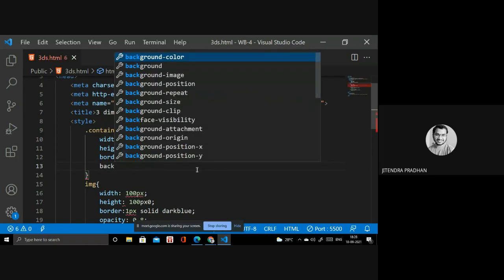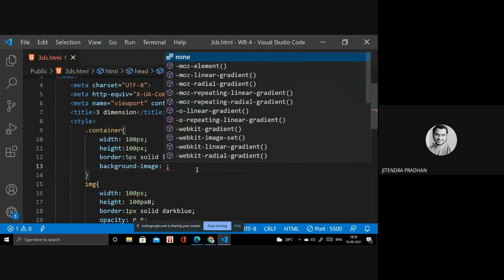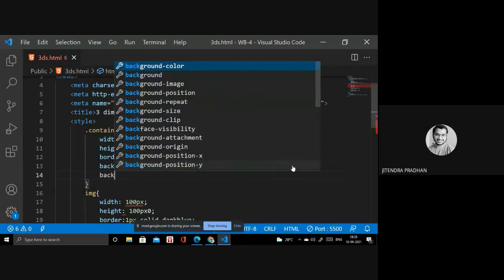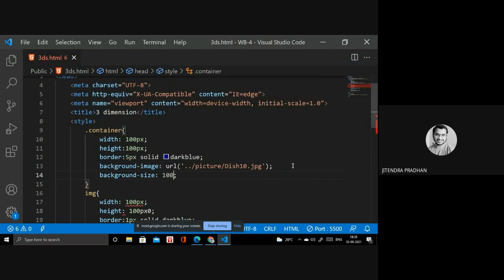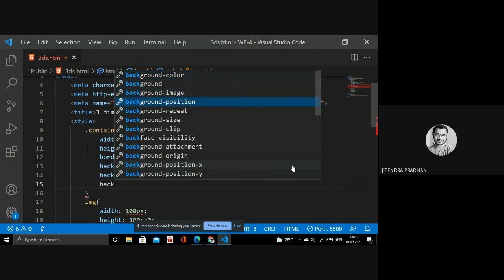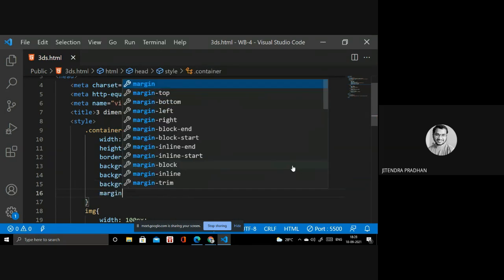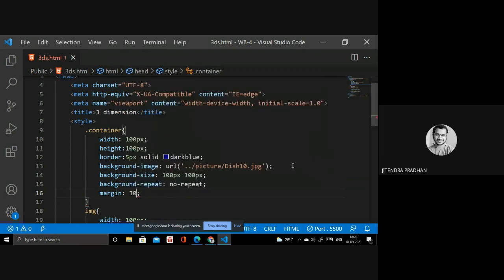Background. Then for background size, you have to write 100 pixel, 100 pixel, and a background repeat of no-repeat, and like a margin I need, so you have to write the margin as well.